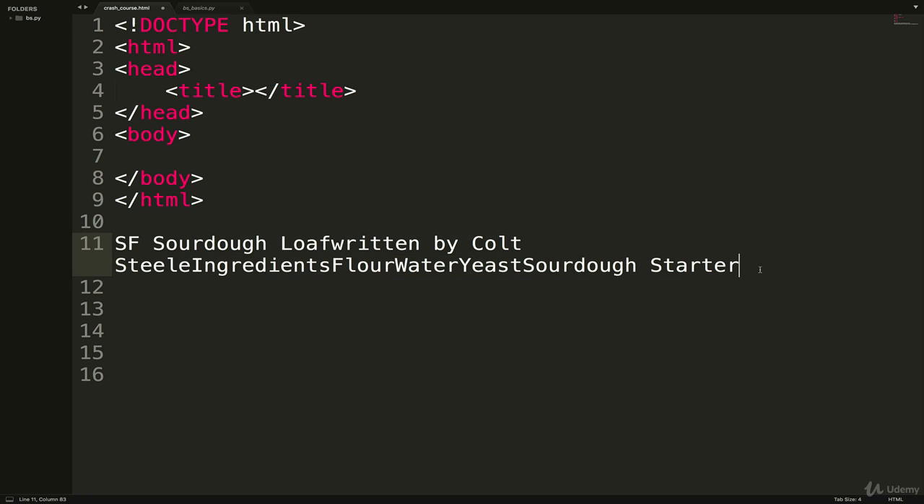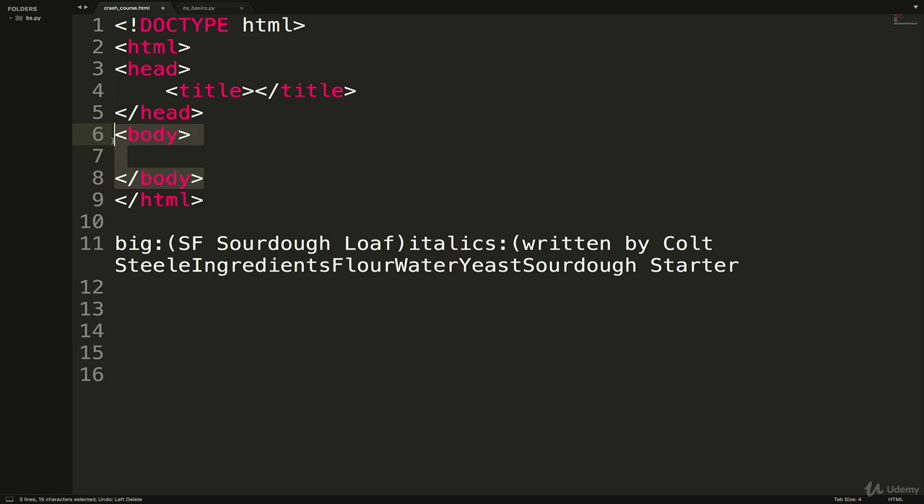If I wanted to actually add that structure, how could I do it? I mean, there's so many ways that I could do it. I could do something like big, colon, and then maybe put all of this in parentheses. And then I could say italics, colon, and this is not HTML, by the way, but this is my version of encoding structure. This would work. And HTML maybe could have been written this way, but instead the syntax chosen uses tags like this.